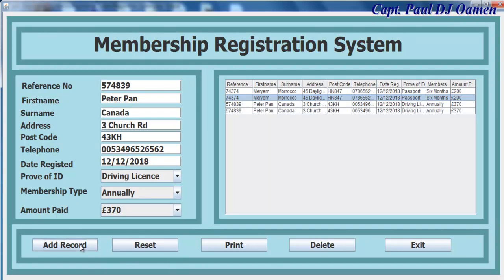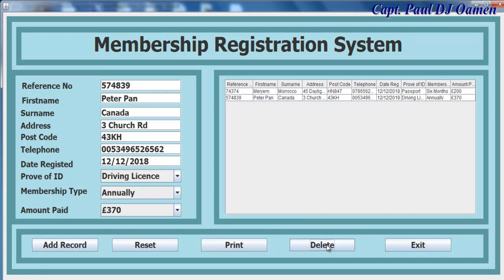You see, we enter Peter Pan Canadian there, and let's see, can we delete? Yes, we've been able to delete that and delete this. That's fine. So what I'm going to do now, I'm just going to populate that, and I'll get back to you guys shortly.